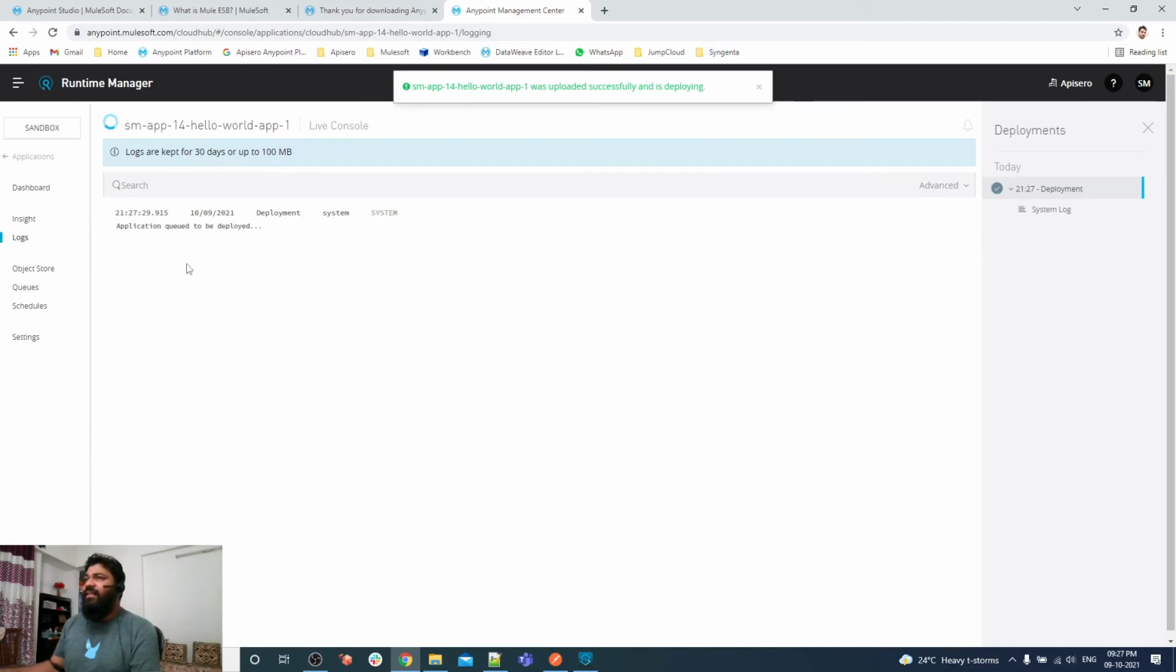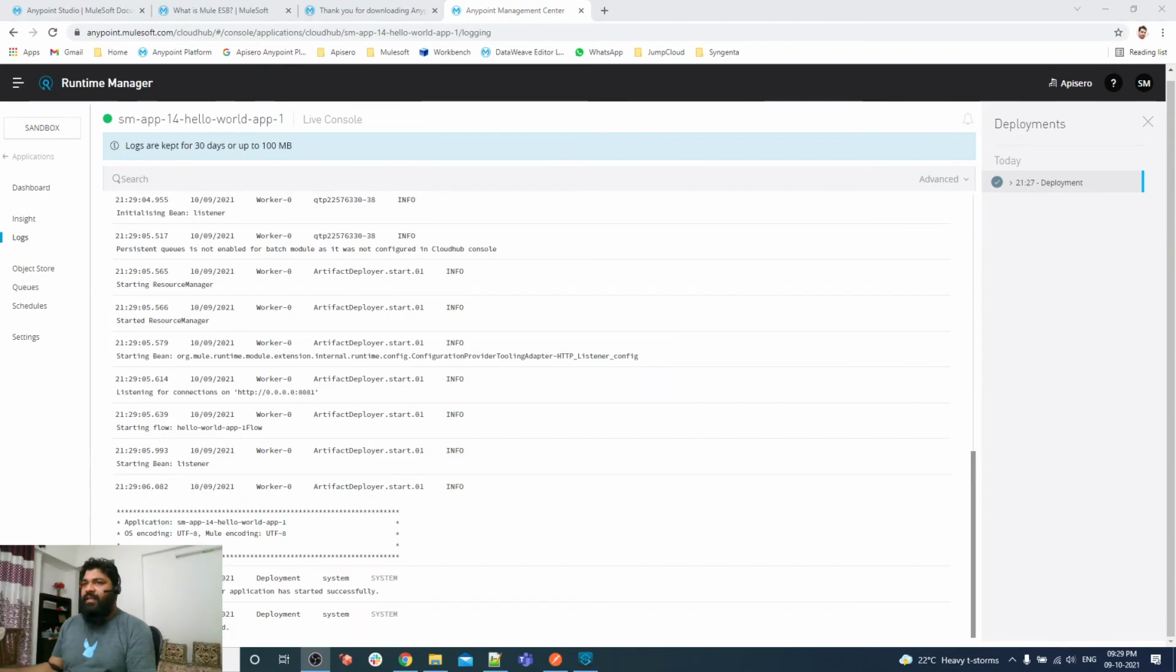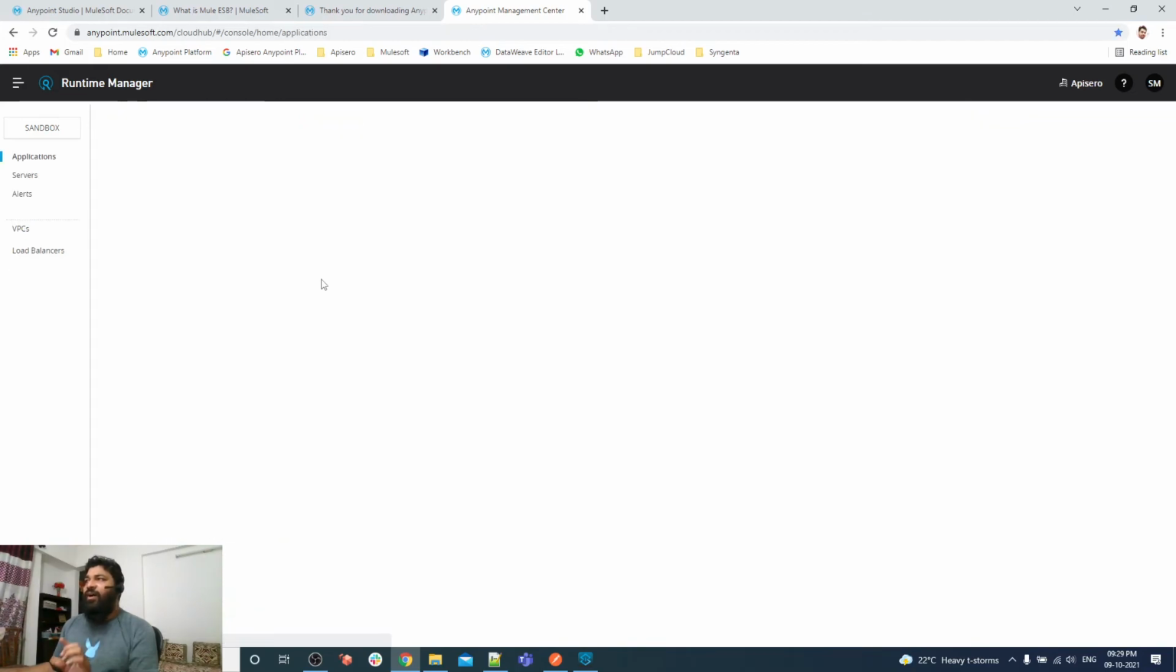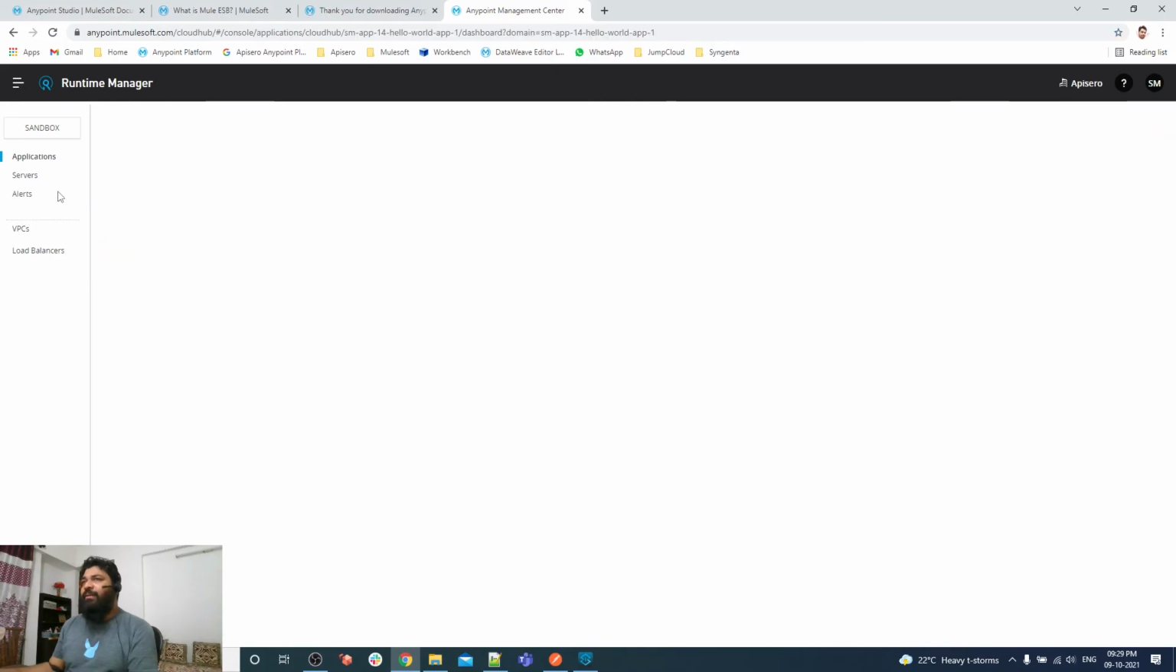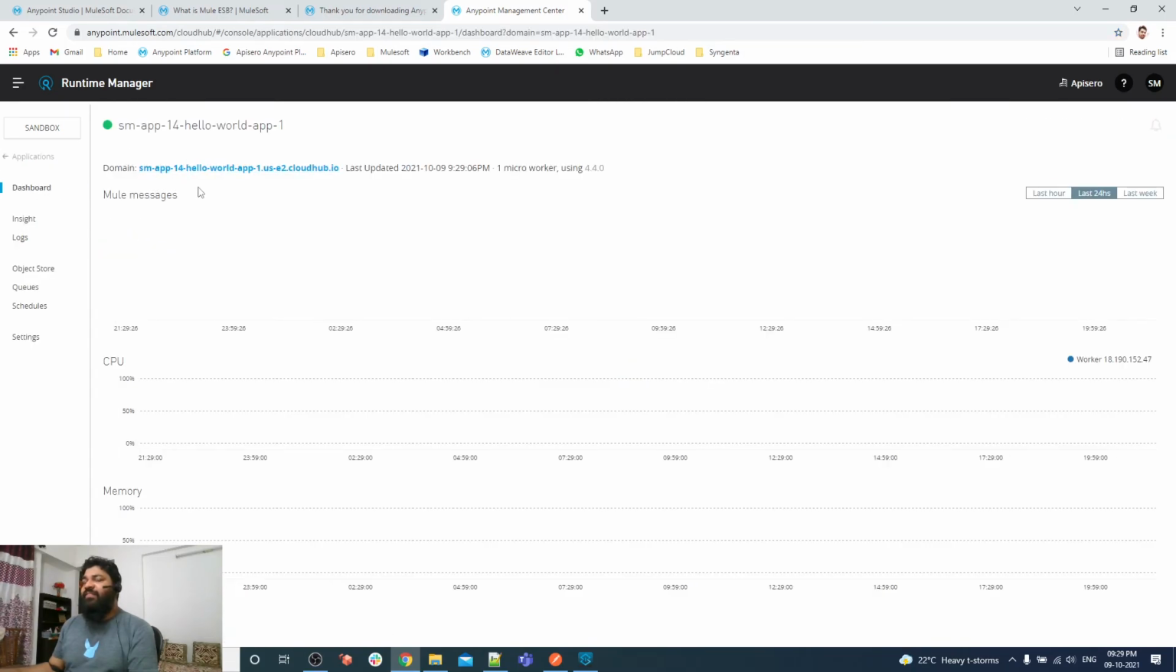Once you do that, you are able to see the logs here. Yes, as you can see, our application is started, and this is green. So how do we access our application? We simply go to Applications and click our application, and by default the dashboard is open. This is the URL of our shared load balancer. There are two load balancers, shared and DLB, but as we have deployed our application to a public VPC, we need to access our application through the shared load balancer.